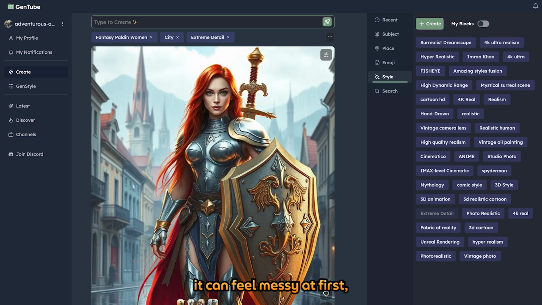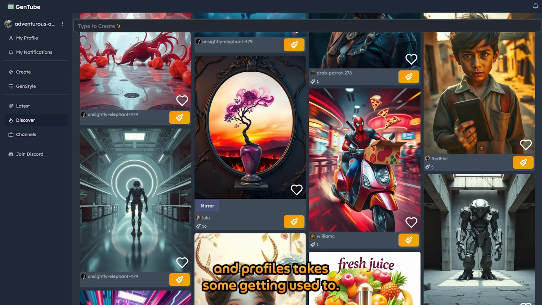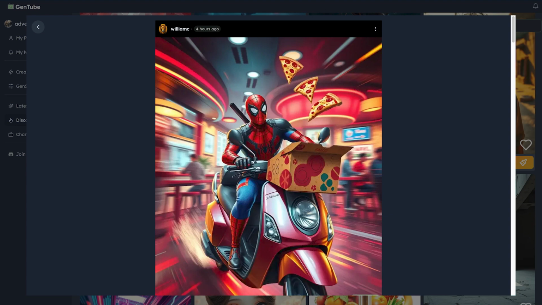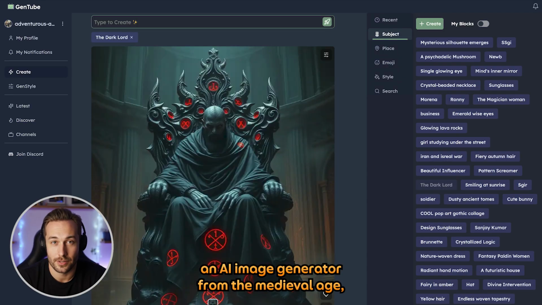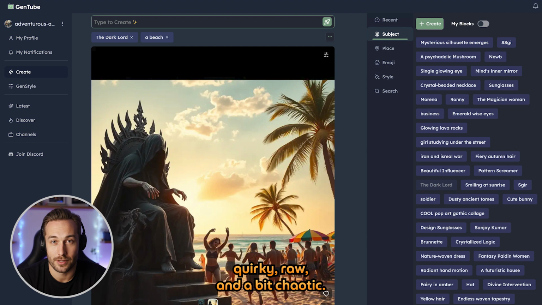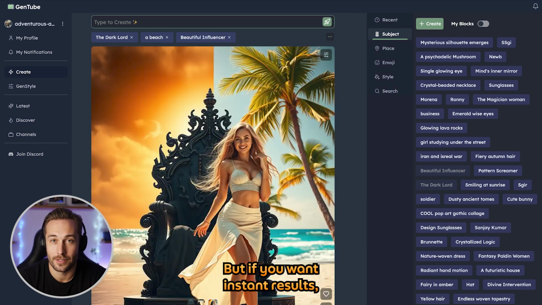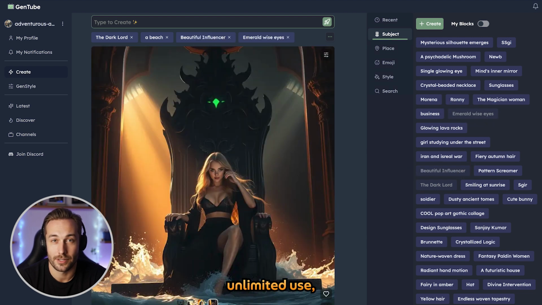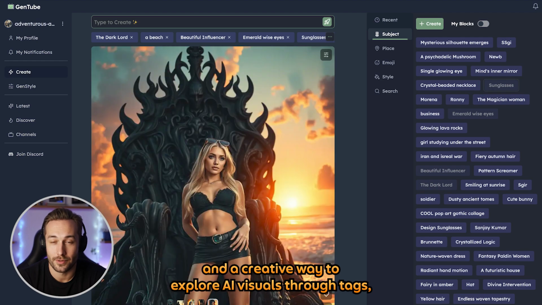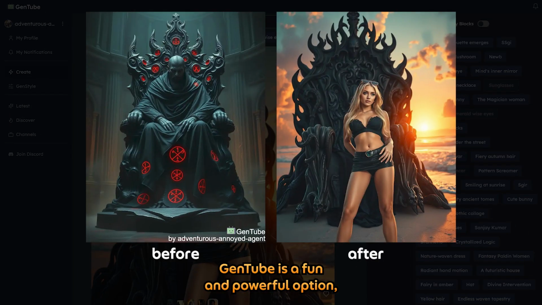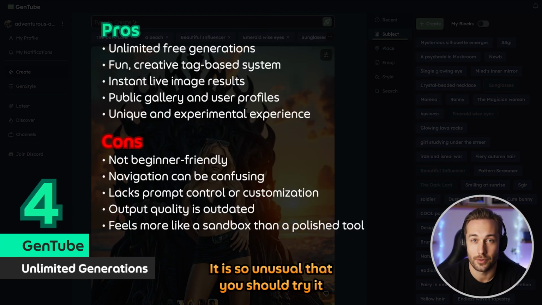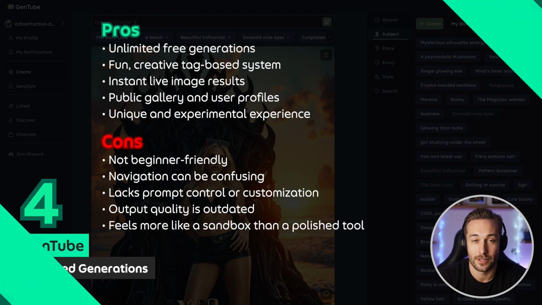It can feel messy at first, and navigating through shared content and profiles takes some getting used to. The overall design looks like an AI image generator from the medieval age, quirky, raw, and a bit chaotic. But if you want instant results, unlimited use, and a creative way to explore AI visuals through tags, GenTube is a fun and powerful option, even if the layout is a bit clunky. It is so unusual that you should try it at least once just for the experience. It is honestly mind-blowing. You won't be disappointed, I promise.